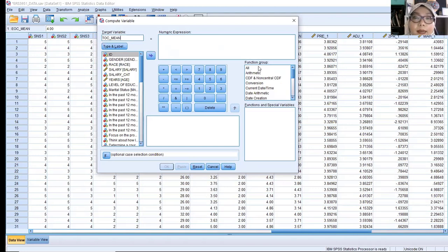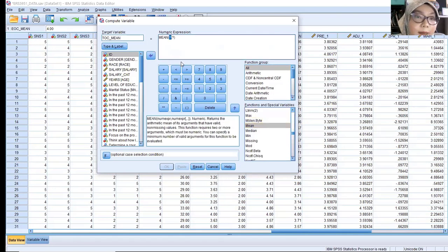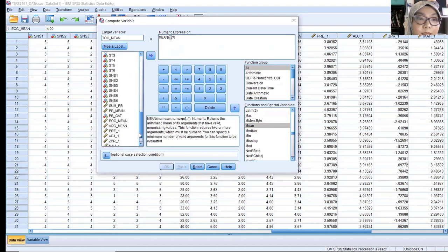Next, I go to the function group, click on it, and then go to functions and special variables. Look for mean. This one. Then double click, and it appears in our numeric expression. In our numeric expression, now we choose the items. Items 1, 2, 3 here refer to CP1 until CP21.